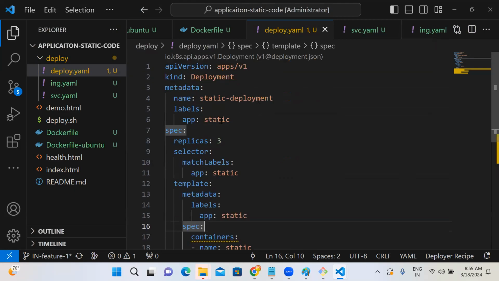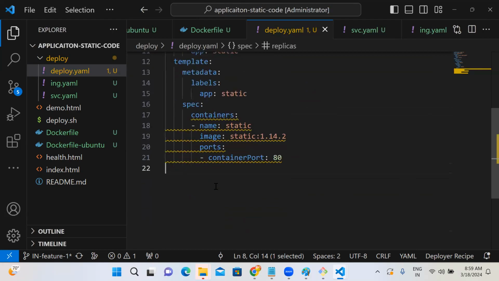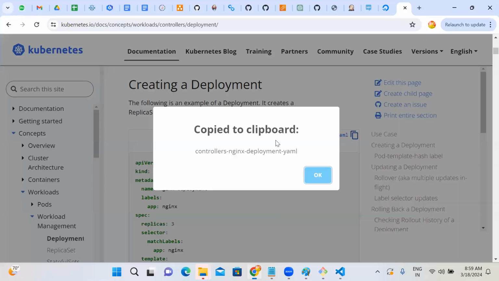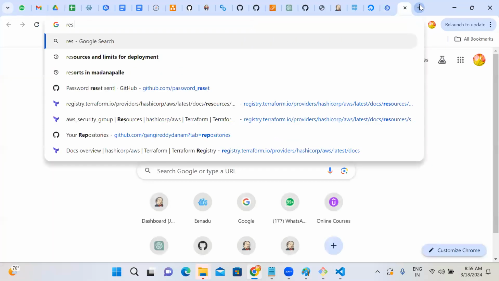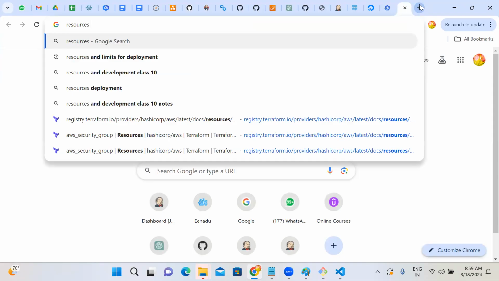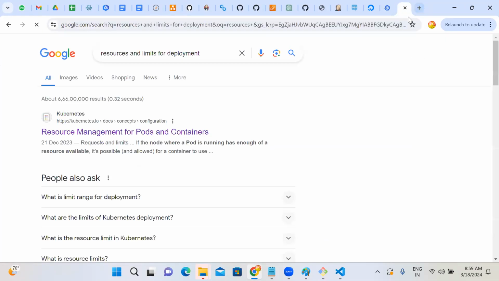Here, replicas is 3. You tell me what will change here. The image ID. We have this ECR URL; we'll create that and give the ECR URL. This is the name and this is the port number. Let me add some resources. I want to give more CPU and memory. So these are the limits for the deployment.